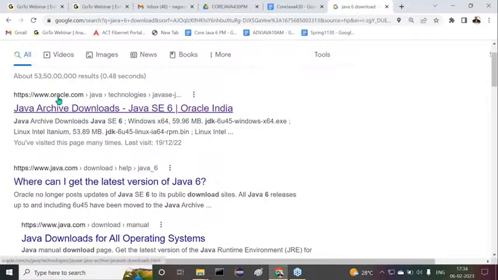What is the home of the Java software? Oracle Corporation. Now what are we getting? Java Archive downloads. Please remember, this Archive downloads page is the one we have to download from. Right click on it and open a new tab. Now here we are getting this one.